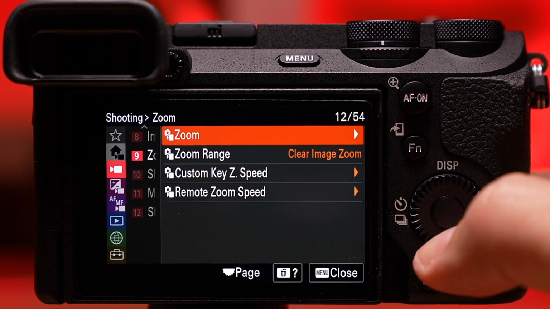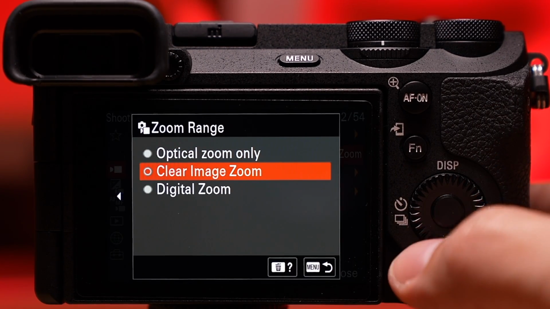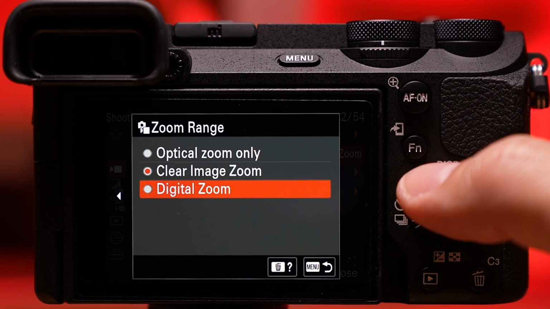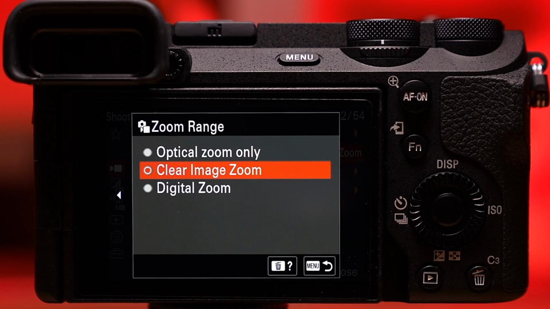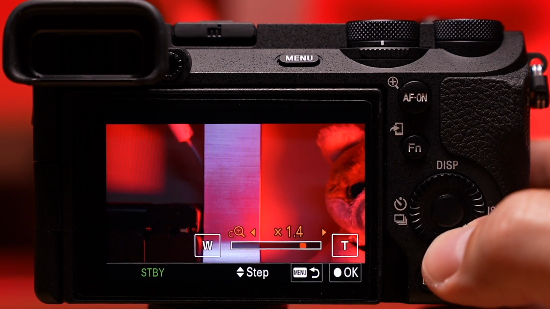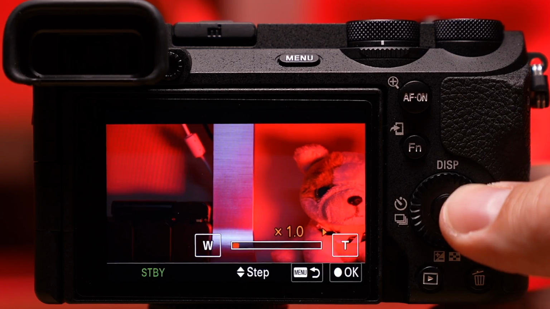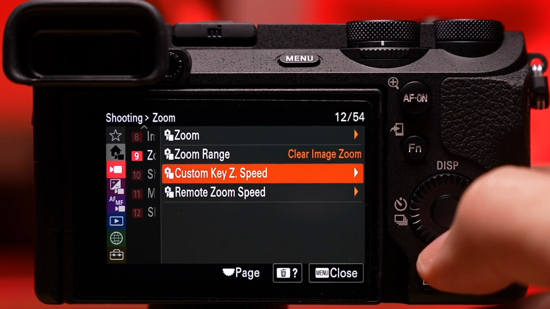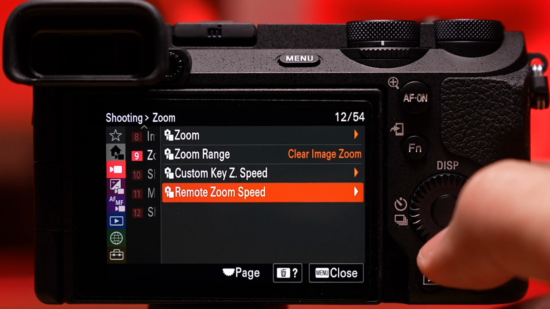Now for zoom, I have zoom range set to clear image zoom, which lets you punch in 50% on your image with no real noticeable loss in image quality. Digital zoom I like to keep off because you will start getting quality falling apart a lot quicker with that. And then when you go into the zoom here, you can see that we're zooming in 50% and back out. So that's a useful feature of these cameras. And then we have custom zoom speeds for remotes if you're using any of that.